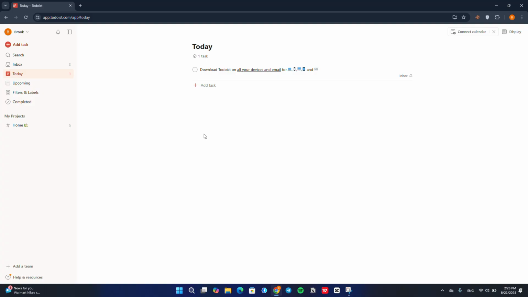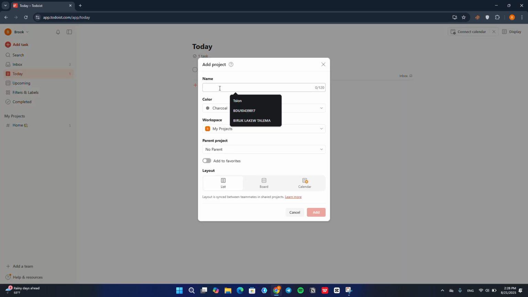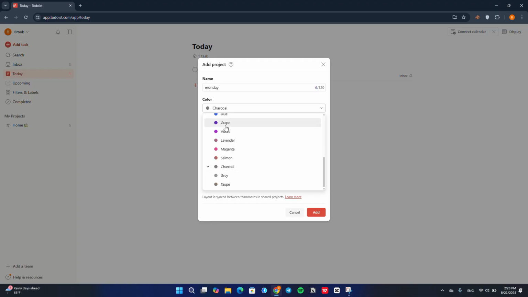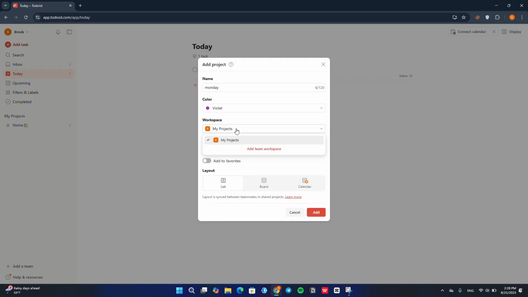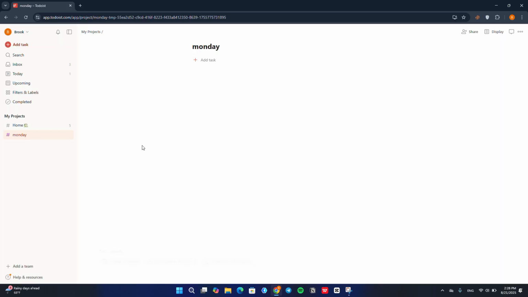Now to create a new project, click on this plus icon and click on Add Project. Name your project. Choose a color and choose a workspace. You can add a parent project. Then choose a layout. Click on Add. Now you can add as many tasks as you want.